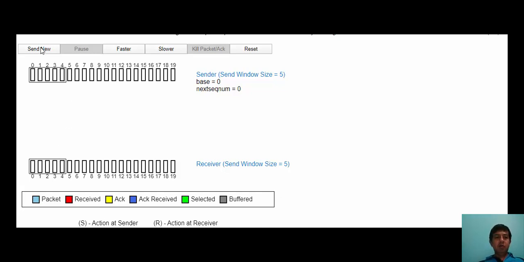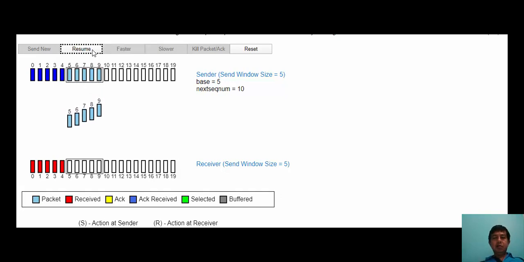Let's see. So 5 packets are sent. Let's first see the normal operation. The normal operation is as in Go Back N. So everything will be correctly acknowledged and then the window will slide. Now let's look at a situation where a packet got lost. So say packet number 7 got lost. Okay, so 5, 6, 7, 8, 9. 5 and 6 are correctly coming, 8 and 9 are also correctly coming. Packet number 7 got lost.